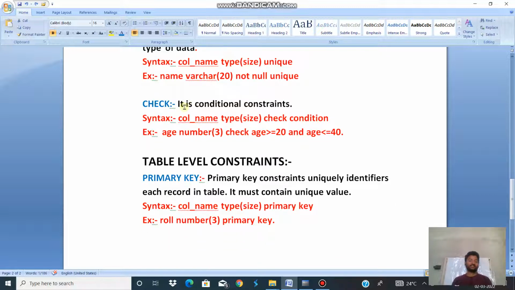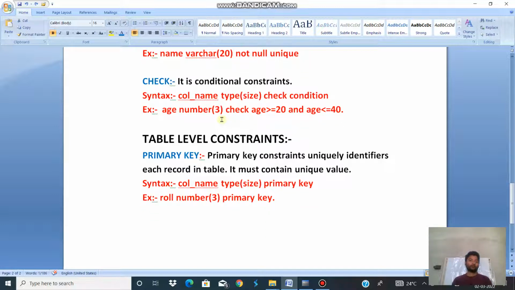Next one is the check constraint. It is a conditional constraint. Here we can give a condition to the table. If we put a wrong condition, then the table should give an error, and the data will not be entered into the table.